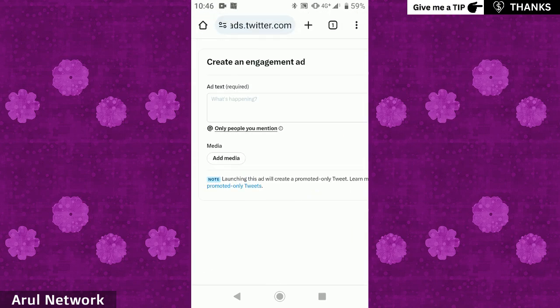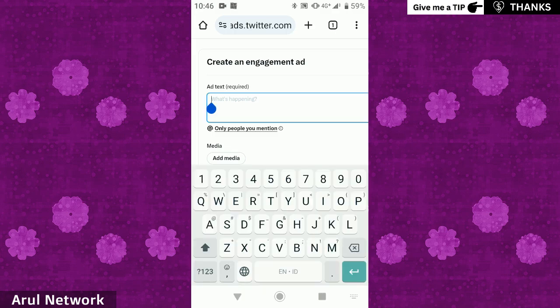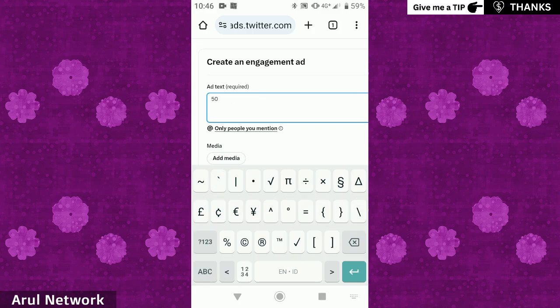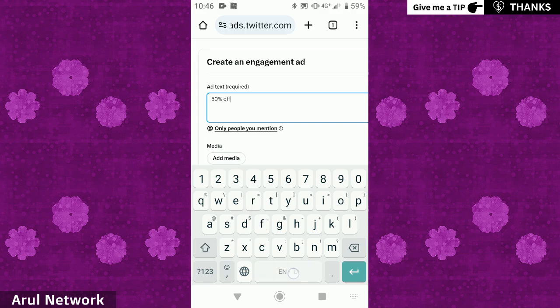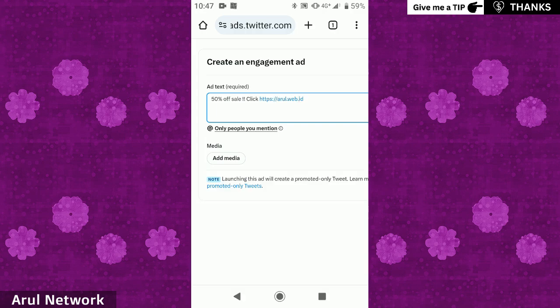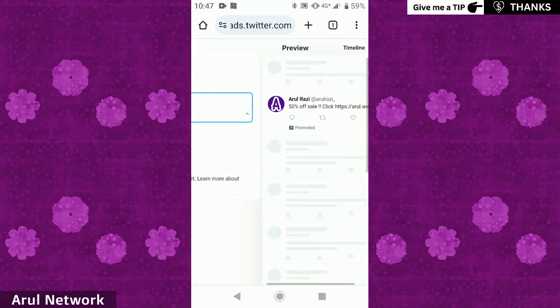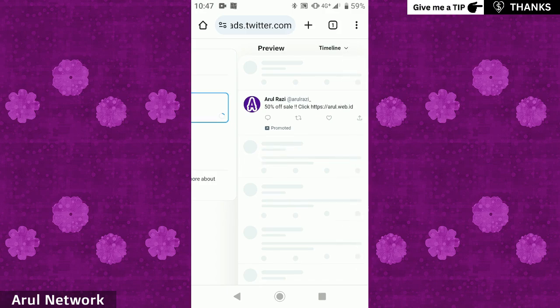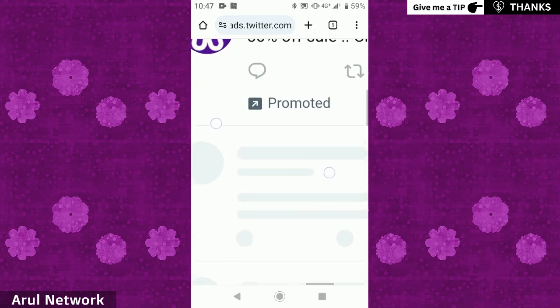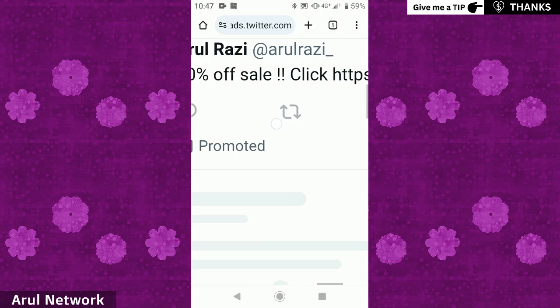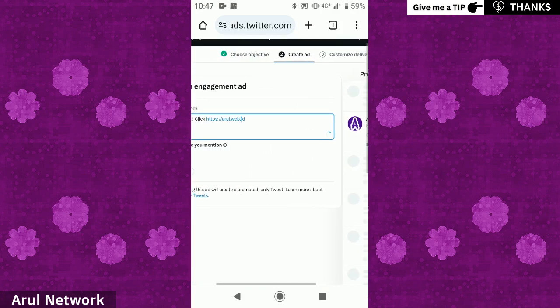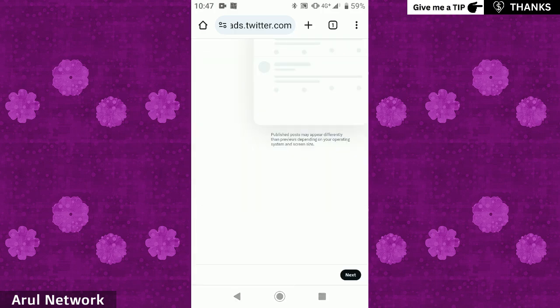And you must add the text or tweet that you want to advertise. Maybe you can add media like a photo or video or something else. And you can see a review of your ad on Twitter, and you can see promote under the tweet. If everything is good, just click the next button at the bottom right.